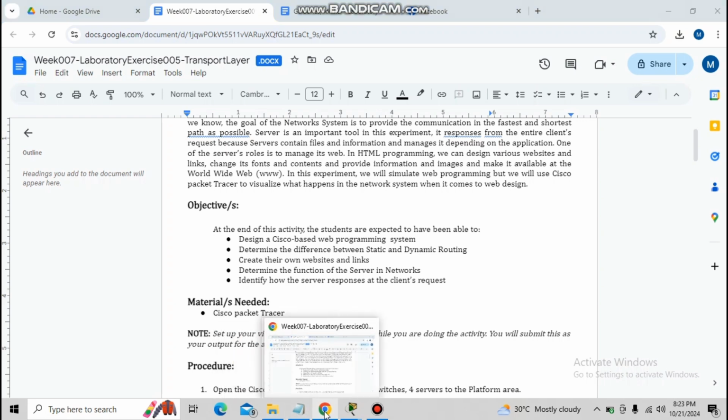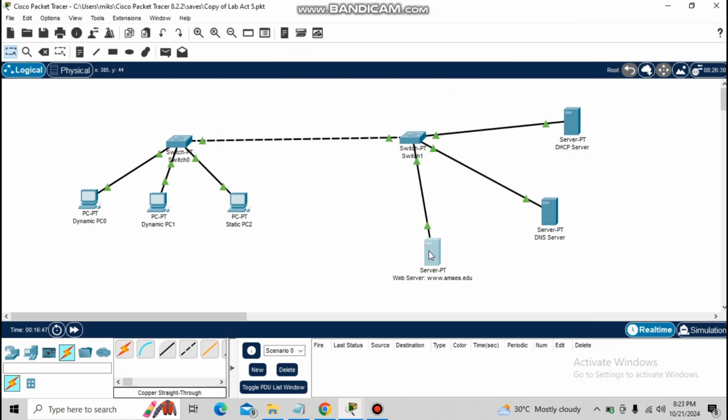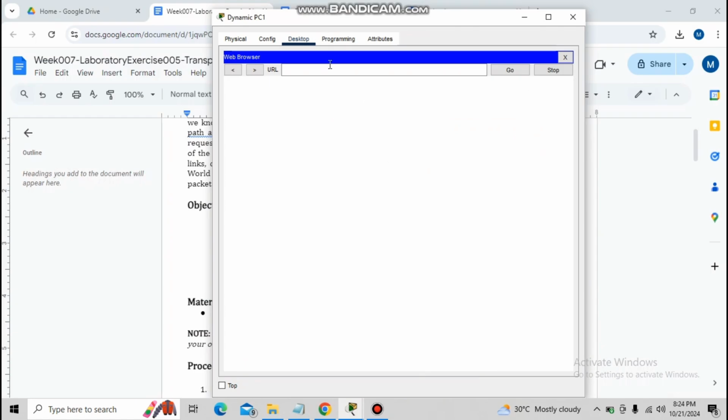But before we go, let's go back to the amaes.edu server to see how to configure our link. The copyrights I didn't delete; it is part of the original file. Then this is the logo of Cisco Packet Tracer. Then hello world. This is where I edited the text that was originally supposed to show in one of the links that stem from the original web page of Cisco Packet Tracer.